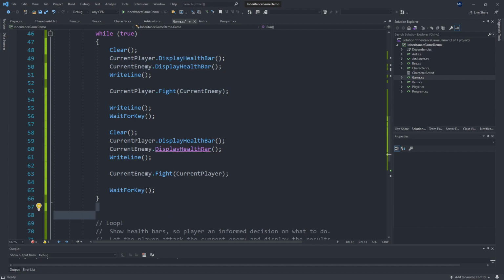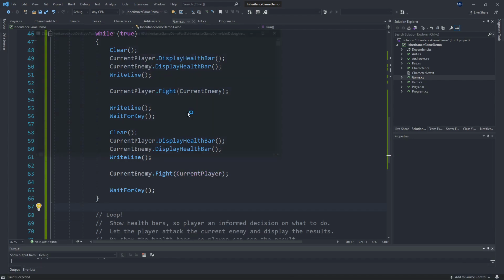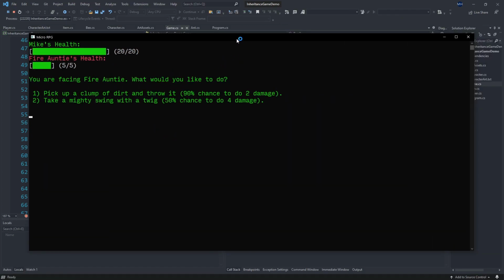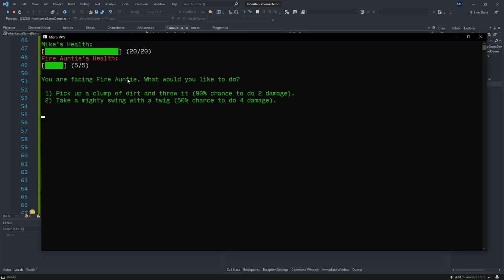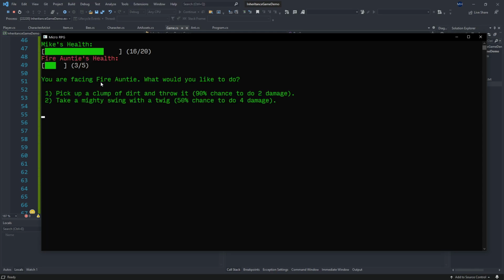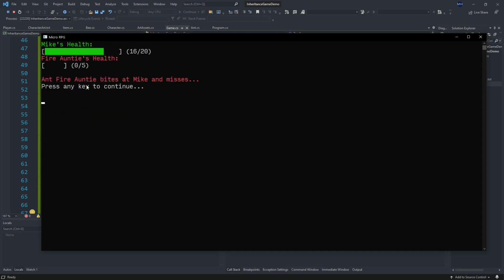So we should be able to play 1 round against one of our opponents. Or sorry, you can play multiple rounds against one of our opponents. So throw a clump of dirt, it hits. Now the fire ant takes their turn, hits for 4 damage. So after I hit a key, my health updates, and now it's my turn. Let's try a mighty swing, and we won.